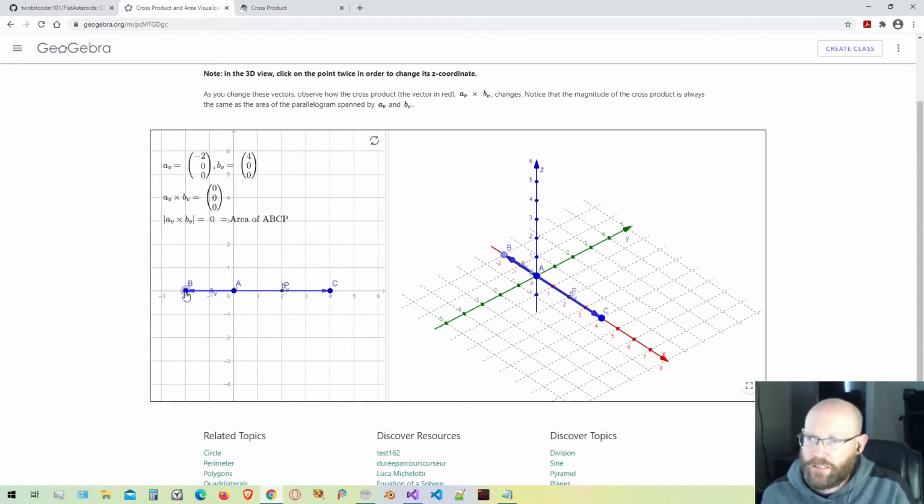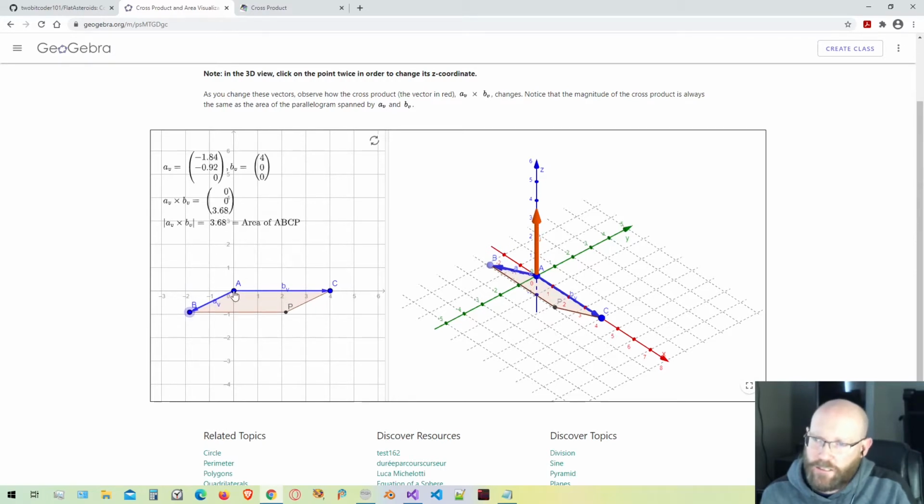But now as I start to bring this vector and go this direction, you can see I get a positive result. So if we look at the vector pointing from A to C, anytime that the vector pointing from A to B is on the right of that vector, we're going to get a positive result. And then as I go back over here and I start going to the left of that vector, we're going to get a negative result.